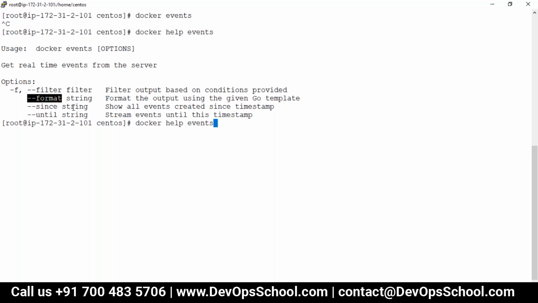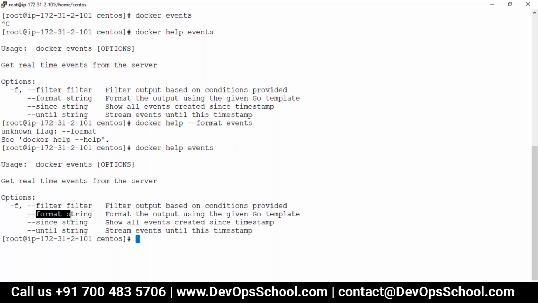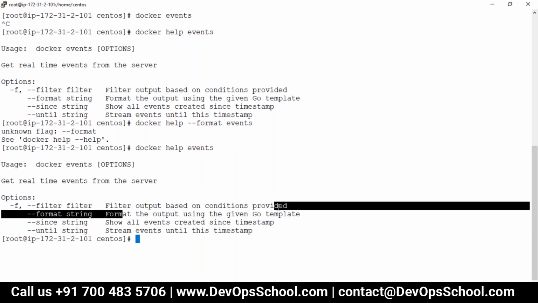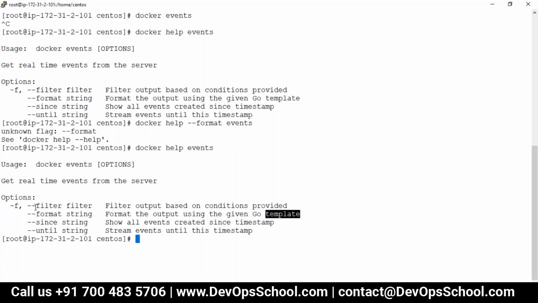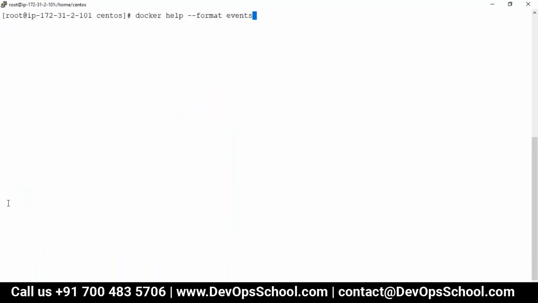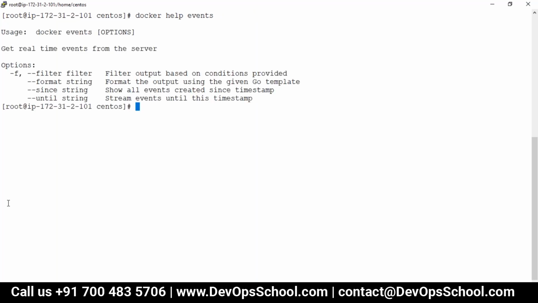So here, help, and format. I think limited documentation is there, but here you can also get it using a Go template, a Golang template. Filtering you can also do. So this is the way you can get the Docker daemon event logs. But right now nothing is coming.